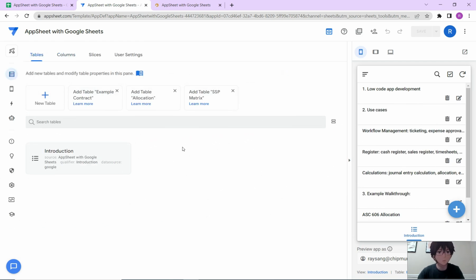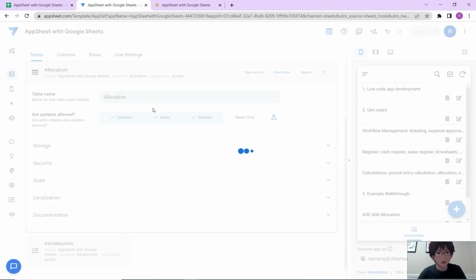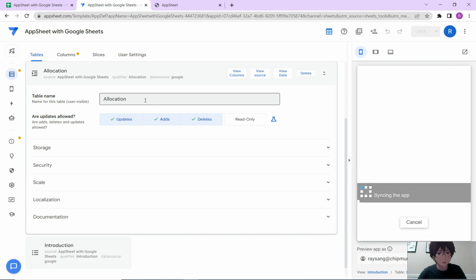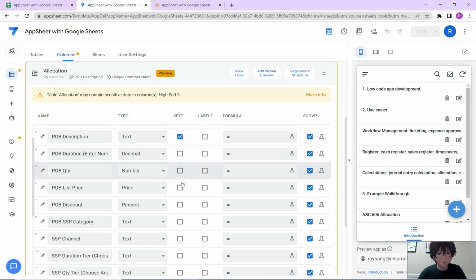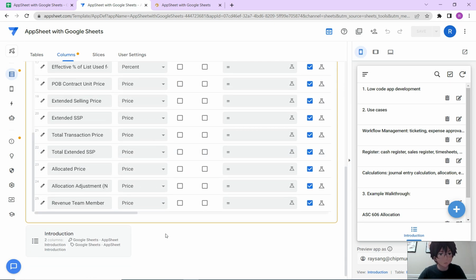The first thing to do whenever you build an app is to think about, what do you want the app to do? And for all purposes, we want to build an application that performs allocation calculation for us. So I want to bring in that allocation template I built from Google Sheets. So what I can do here is I can add a table allocation, which is bring that allocation tab directly in the AppSheet. And then I can click View Columns and adjust all the settings for each of the column here.